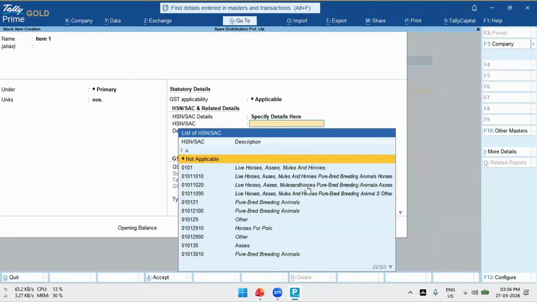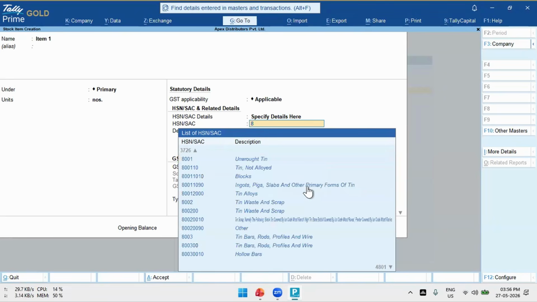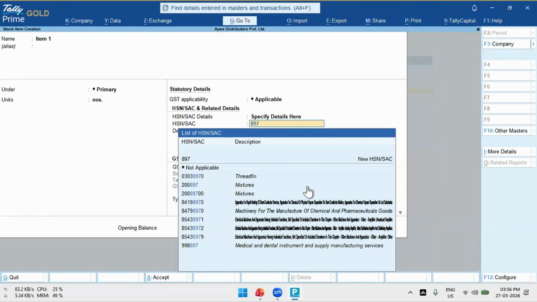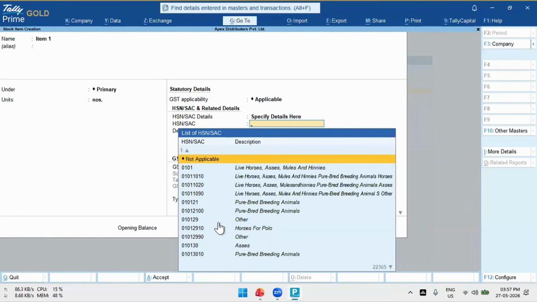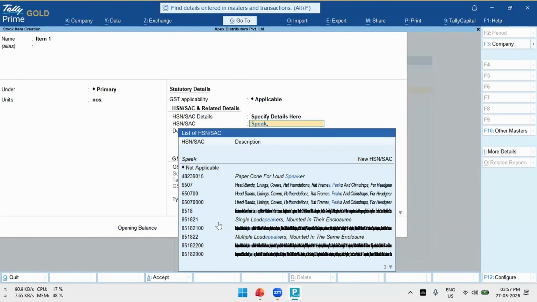So whatever HSN is required, the user can simply enter it. Or if the customer or professional does not know what HSN should be there, they can type the keyword. So let's say I want to type speakers.